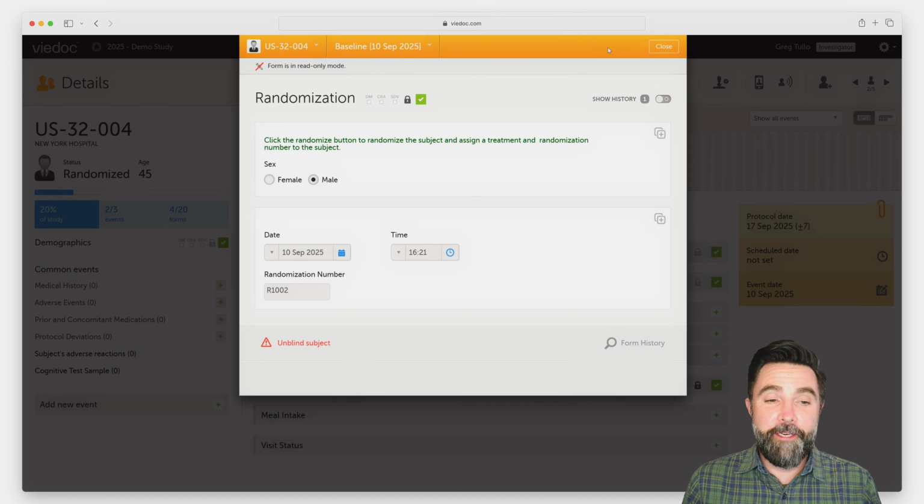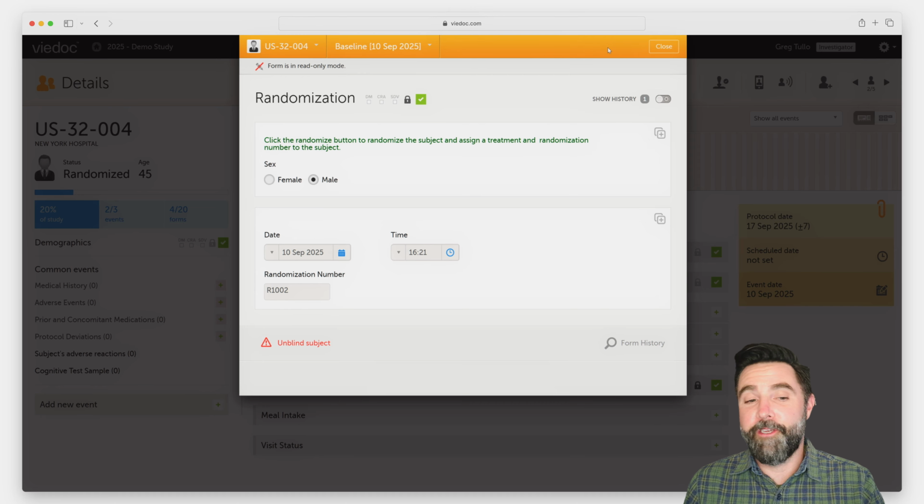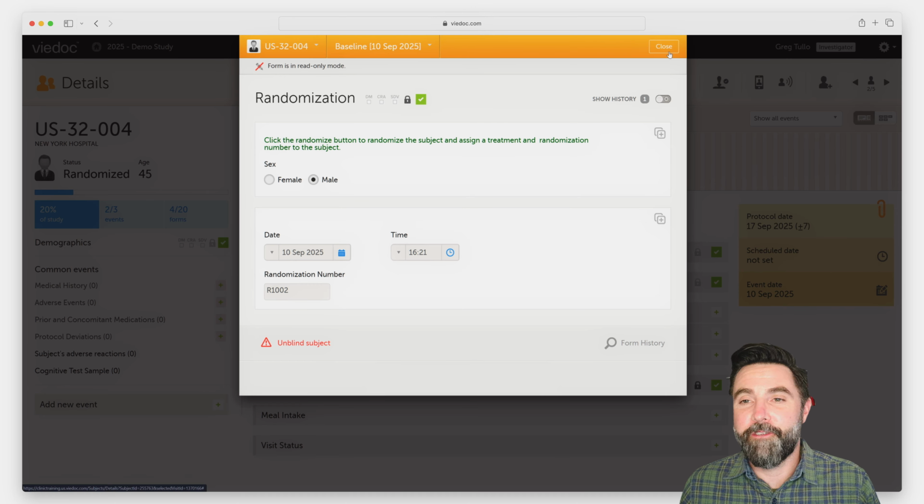Now this is a blinded study, so I'm provided with a randomization number, and I also do have an unblind subject box, which we'll come back to. This is an optional thing that can be turned on or off and is usually assigned to the PI at the site, truly for emergency situations, only when you really need to know what you just gave a patient.